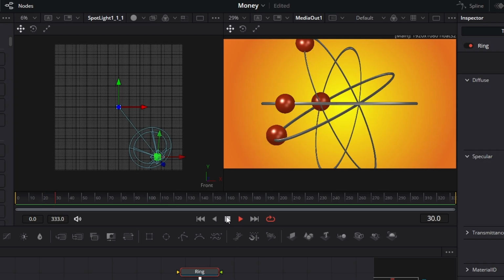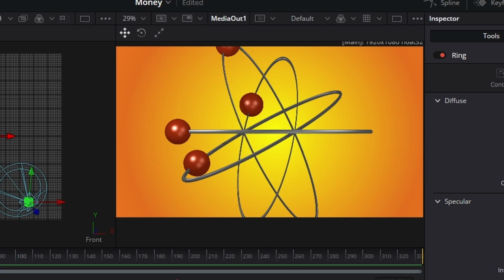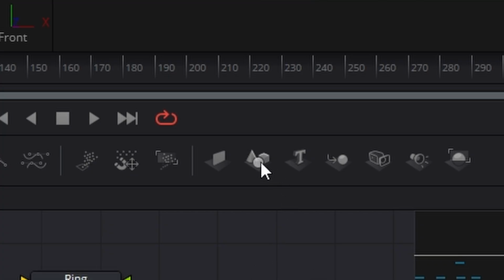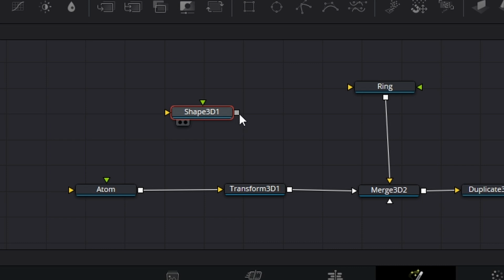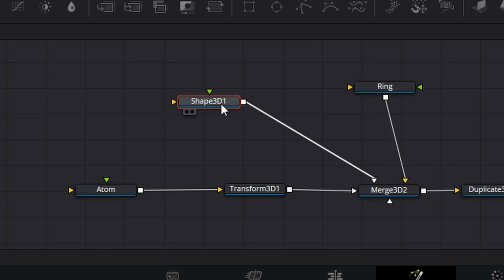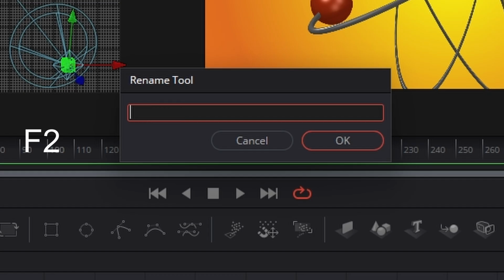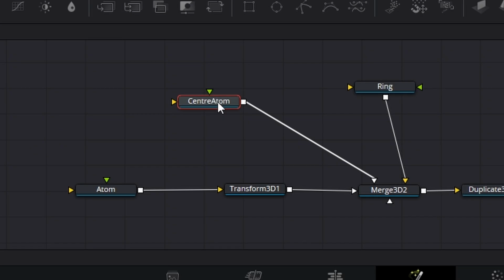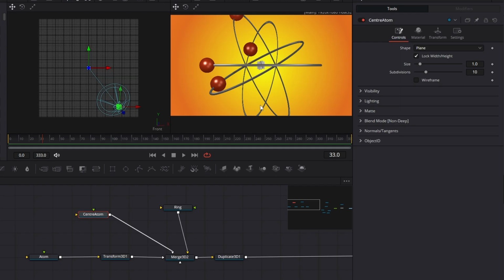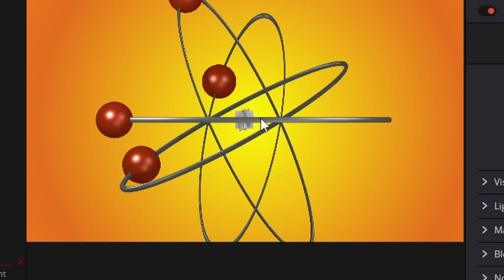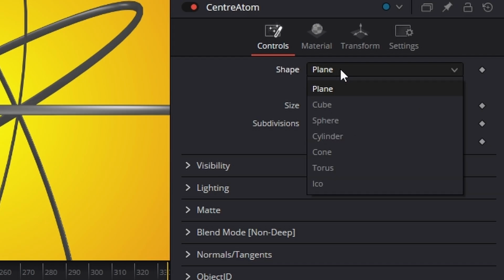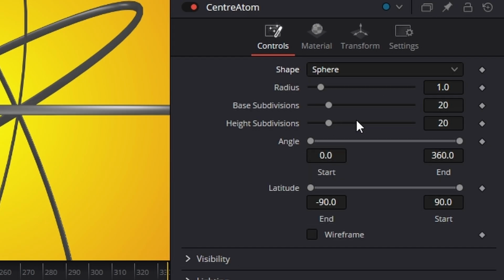The only thing now we need is an atom to actually sit within the center of that, which is very easy to do. So what we're going to do, we're going to drag in another shape 3D, connect that across, click that shape, F2, we'll call it center atom. Now, even though I've called it that, remember it's not a sphere, it's actually a plane, and we can see that right here. So what we need to do is go up to here and change that to sphere.